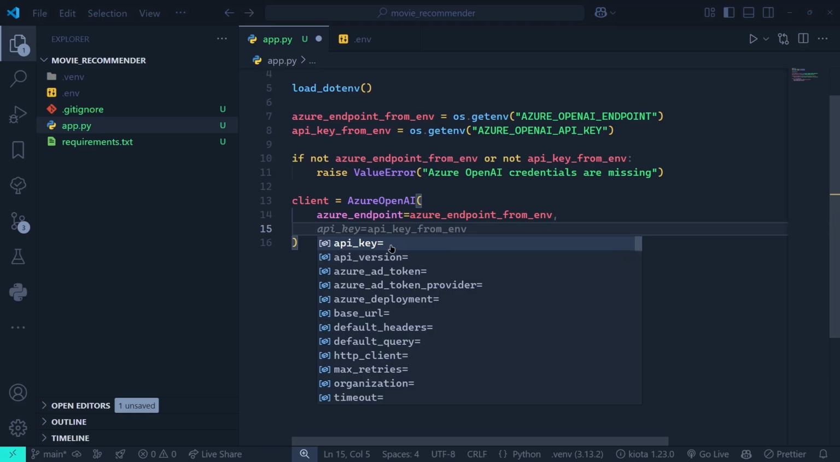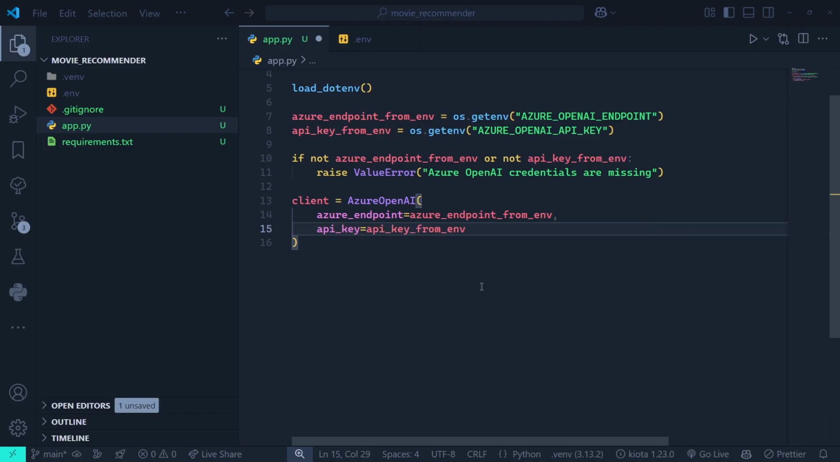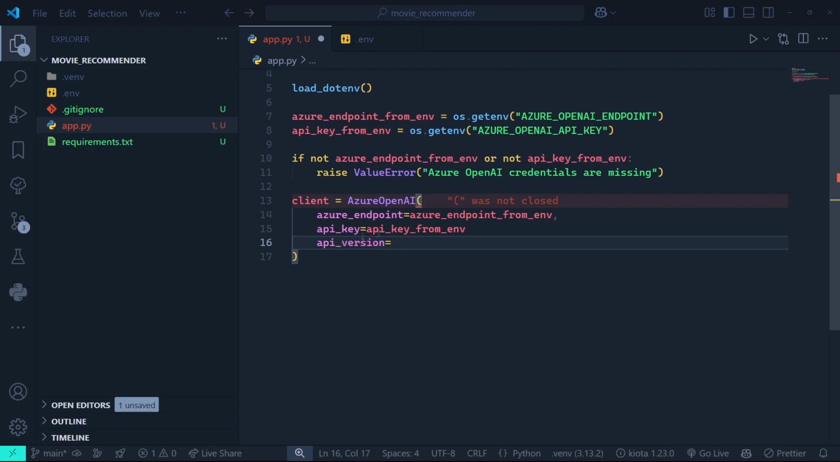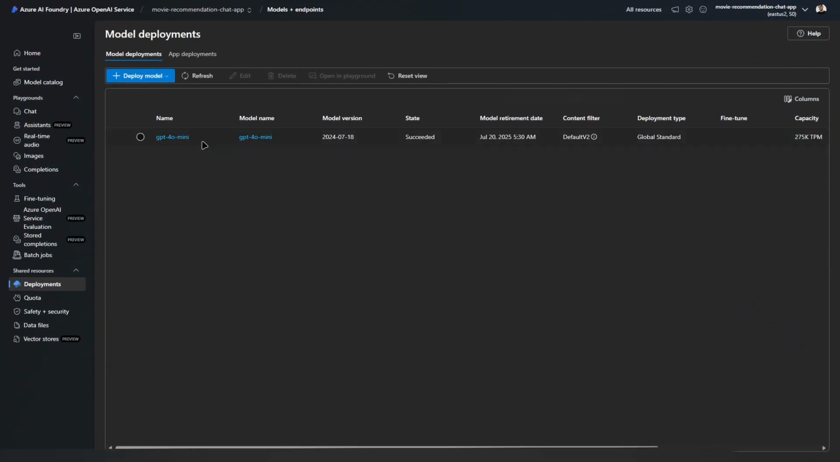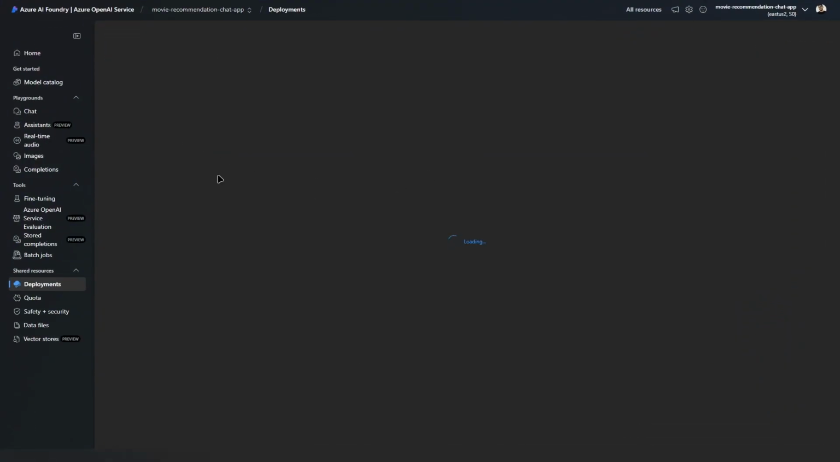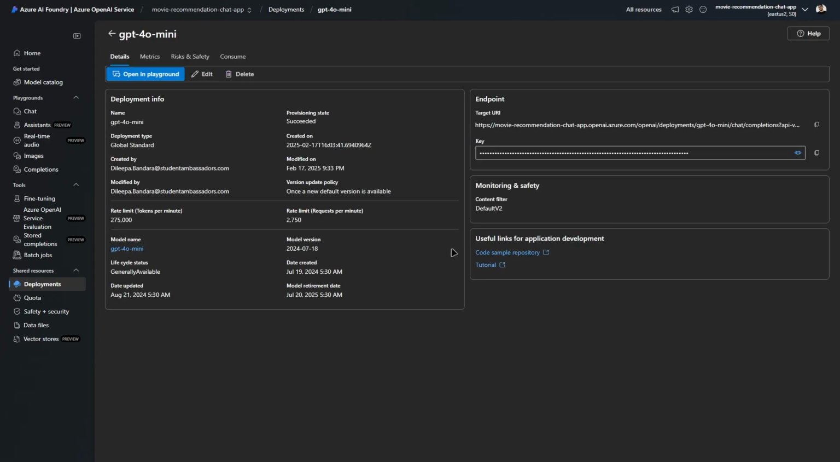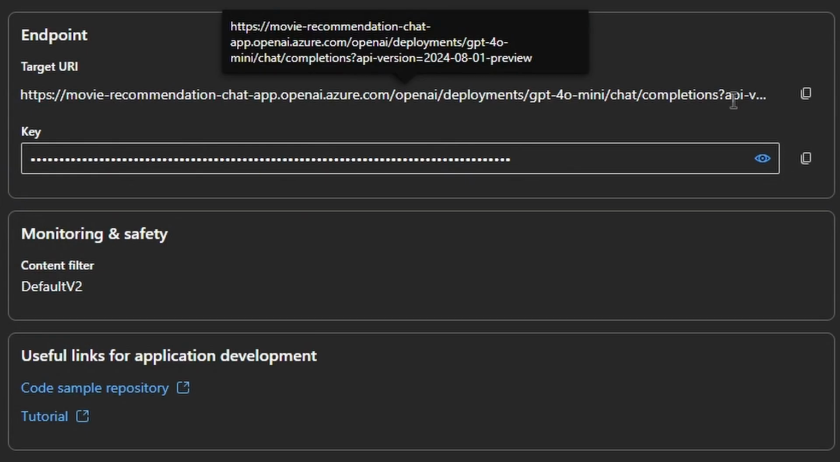By pressing the keyboard shortcut Ctrl plus space, we can get this list of arguments available. The second argument that I'm going to select is the API key, and also we will set this value from the environment variables. Alright, third one is API version. So this API version we can find from the official documentation in Microsoft Learn. But if you want to go with the shortcut, let's go to this deployments tab in Azure AI Foundry. Then we will select the model that we deployed. So here we can find the endpoint, and with this target URI, we can find the API version as well.